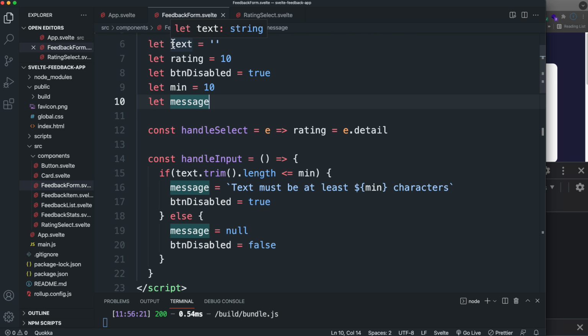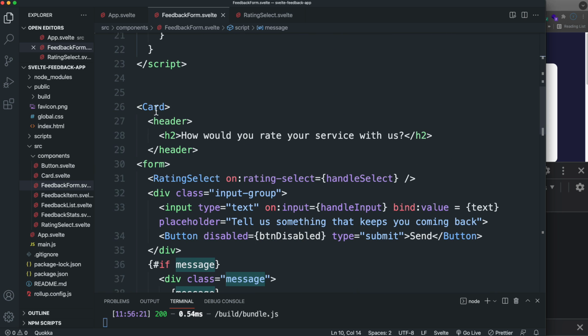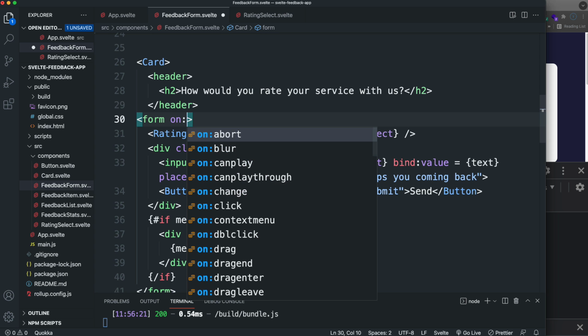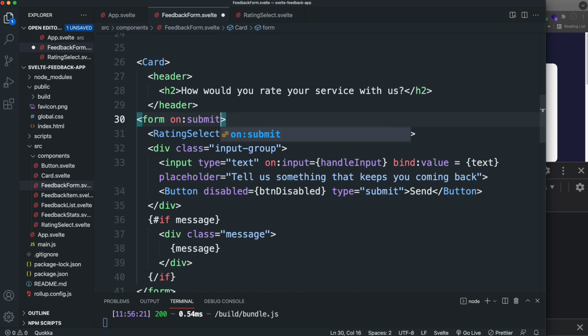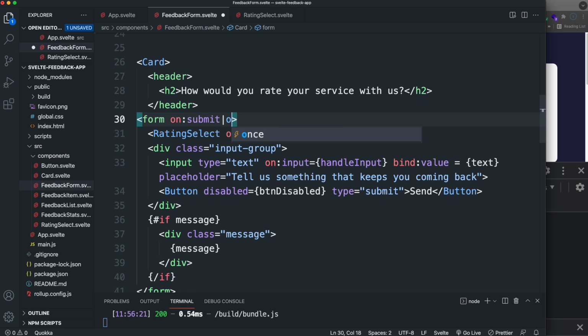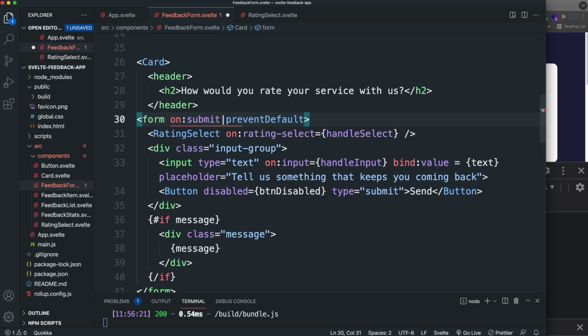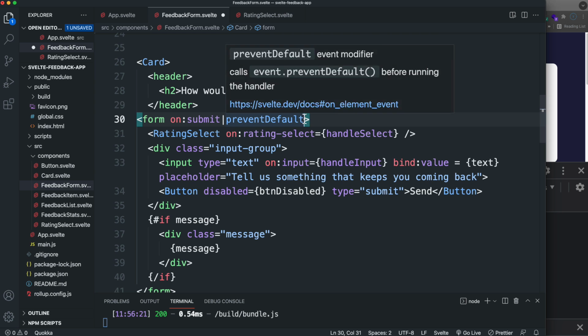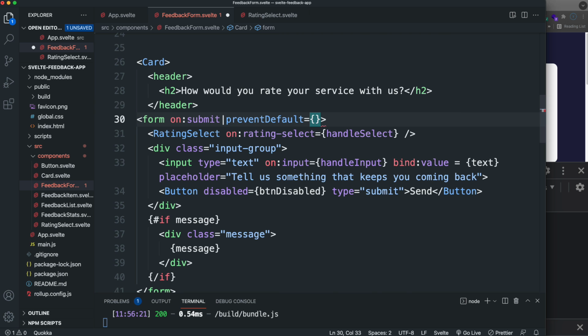Because now we have access to whatever the value of text and rating is, so we just need to submit the form now. So down here we have form, let's say on, we're going to use submit. Now we also have something called event modifiers. I think they're called event modifiers, but we can basically do a pipe character here. And we could do like once, for example, which would only let us submit it once. There's also preventDefault, and that's what I want. Instead of having to do e.preventDefault when we submit it to the function, we can actually just do it right here. So we want to set this to, let's say, handleSubmit.